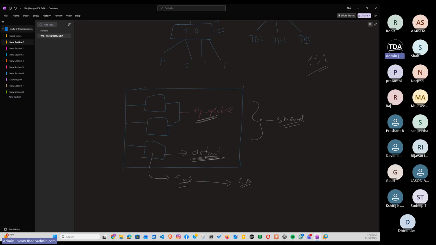Again, on the object level, if I want my table to use a different tablespace, then I will create a different tablespace. It's like that. But what about Oracle sessions? When you are creating a user, you can also say that this particular session is going to use this particular tablespace, so whatever data is created by that session will go to this particular tablespace.